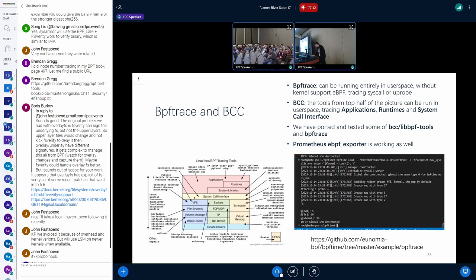This is bpftrace. This is BCC tools. With our bpftime, we are able to run the tools from the syscall interface, applications, libraries, and runtimes. We have put some tools related to it. It's from the top half of the picture and can be run entirely in userspace. We have also tested bpftrace and Prometheus exporters, which run as expected or require some minor fixes.